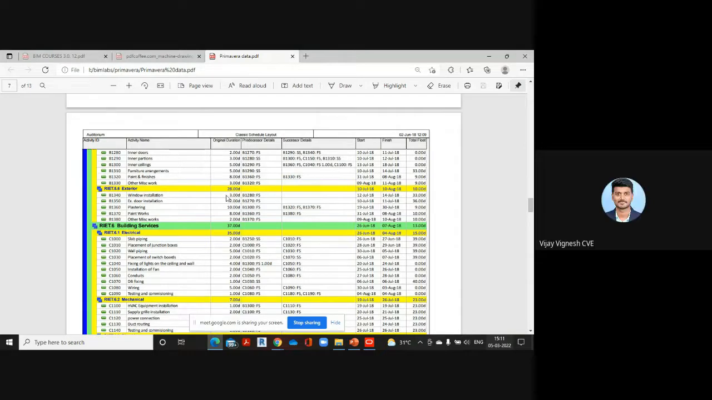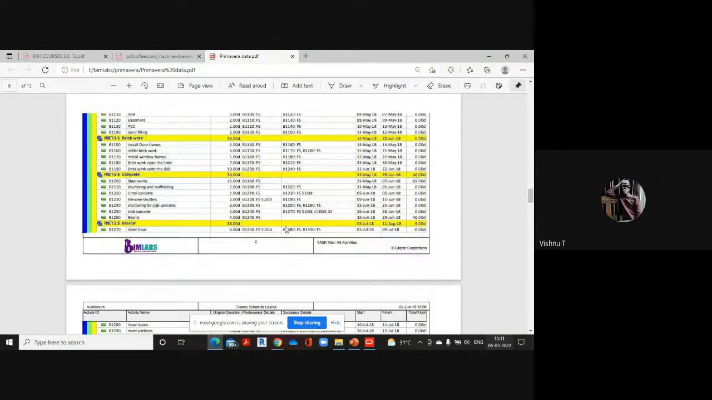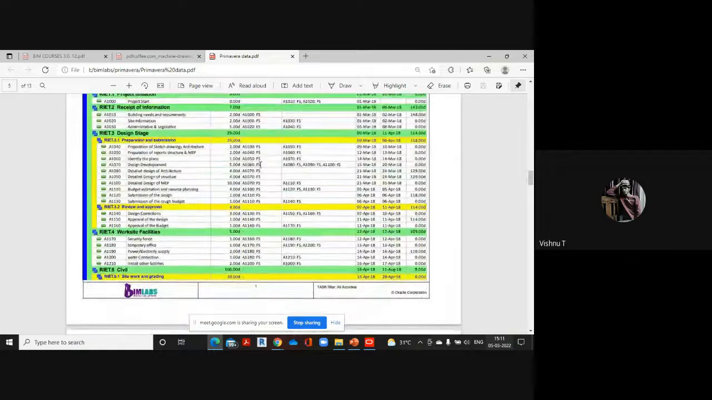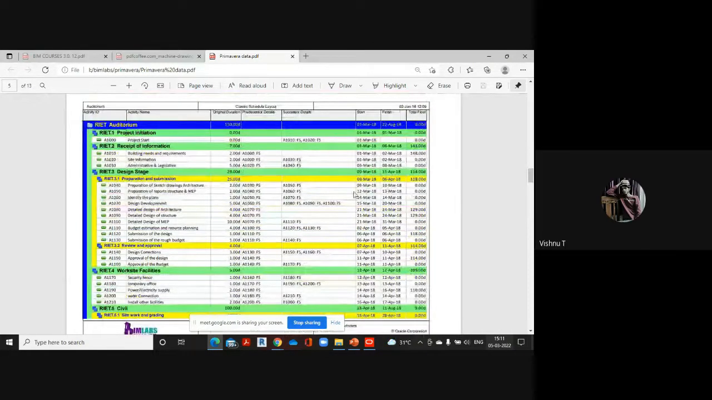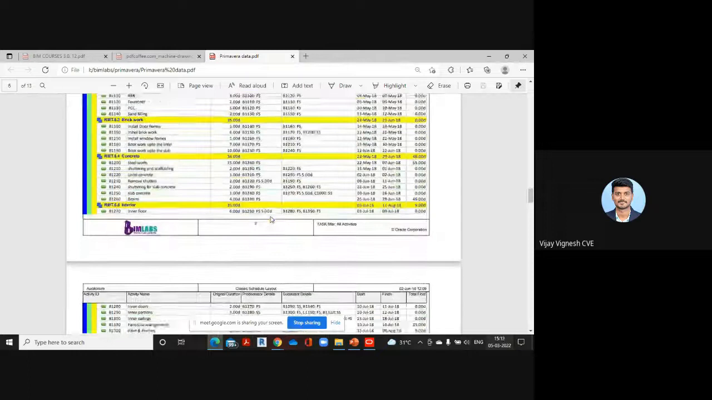The next step is creating a relationship, right? You have to create the relationship between activities. That we can do within 5 to 10 minutes.